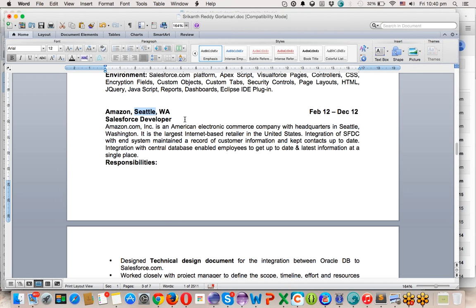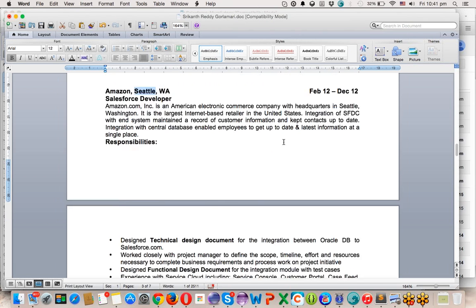You integrated your Salesforce CRM system with the central database, which enabled employees to get up-to-date data and the latest information in a single place in a 360-degree view format. Because when you open a customer record, you can see all the cases, all the contacts, all the payments they have made, all the shipping details, their system, each and everything you can track in a single page, which is easy to develop in Salesforce.